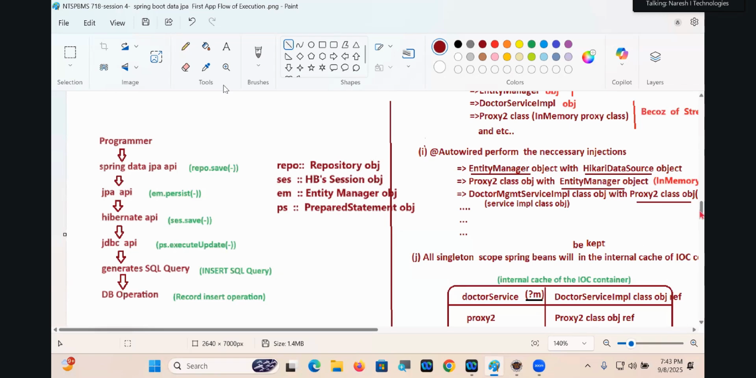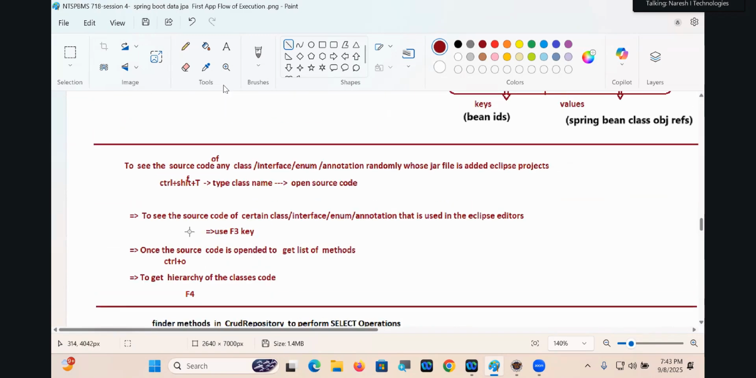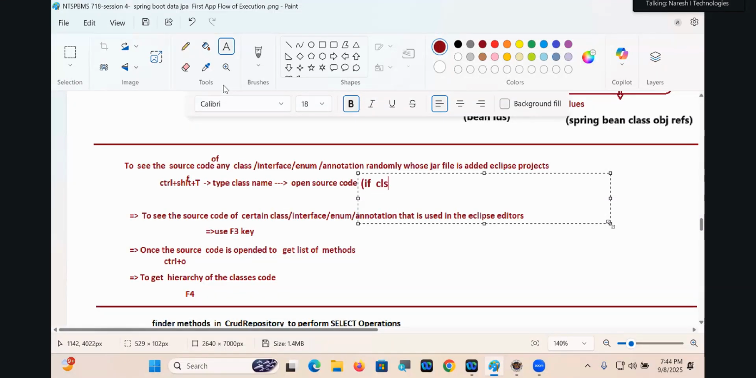I think you got the satisfaction of learning something. To see the source code of any interface or annotation, Control plus Shift plus T, type the class name, and open the source code. If the jar file is added but the class name is not there in the editor, what is there? To see the source code of a class, interface, enum or annotation that is used in the Eclipse editor, use the F3 key.